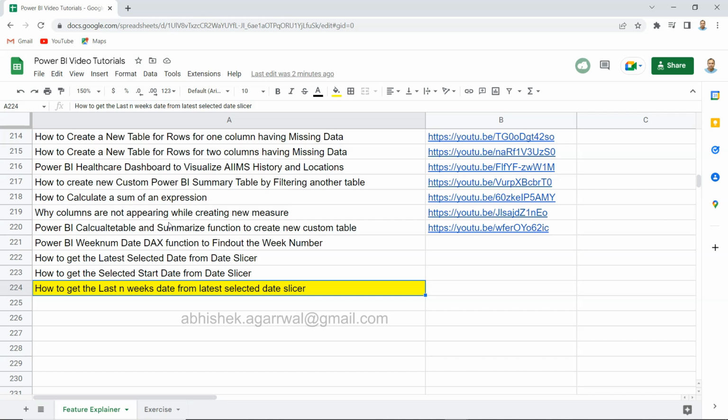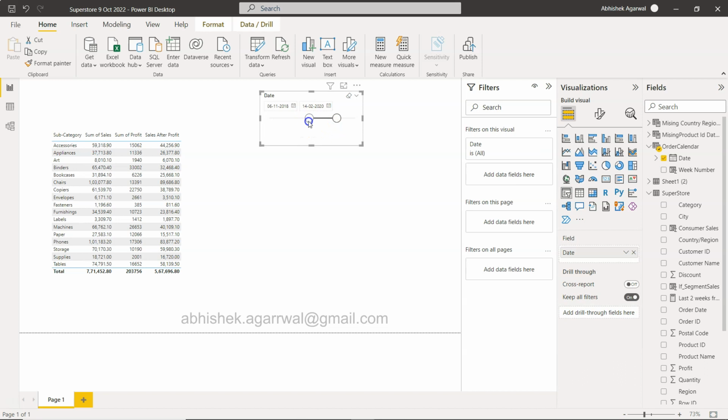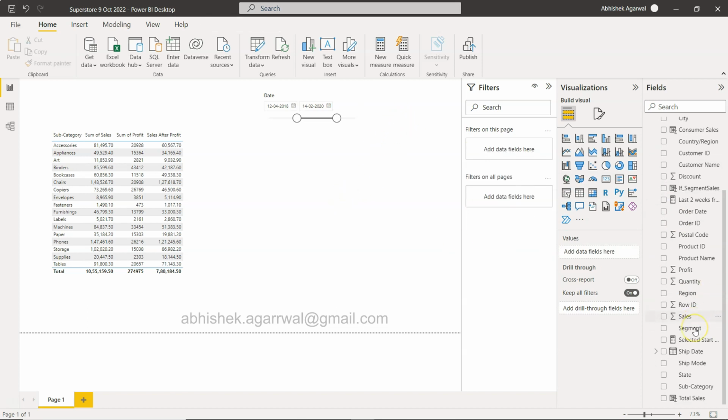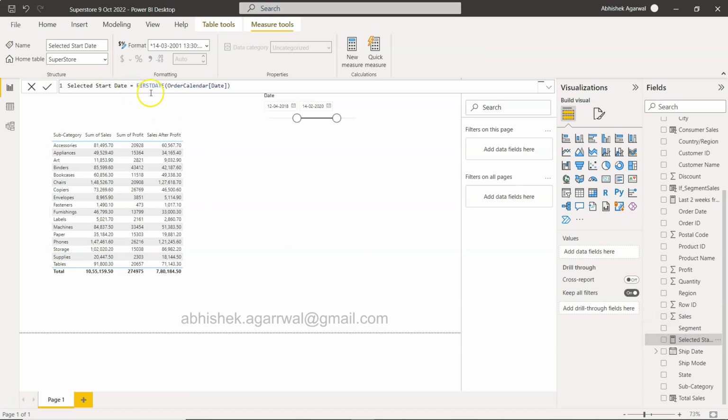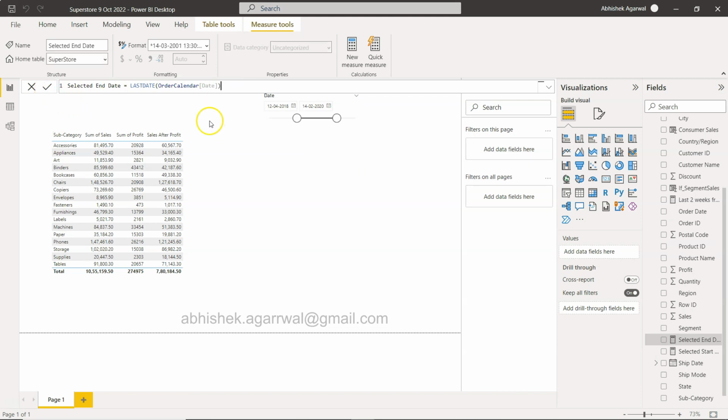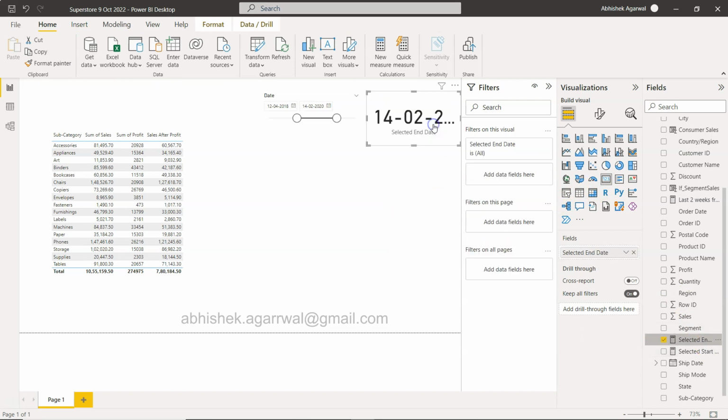All right, with that, let me jump to Power BI. Here we have the Power BI slicer sheet, and what we need is the selected date. I have the selected start date, so let me select this, copy, and click on a new measure. That will be selected end date, and instead of first date, I will say last date. Once we have it, you can view it in the card, the selected end date, which is 14th of Feb. I will keep it over here.